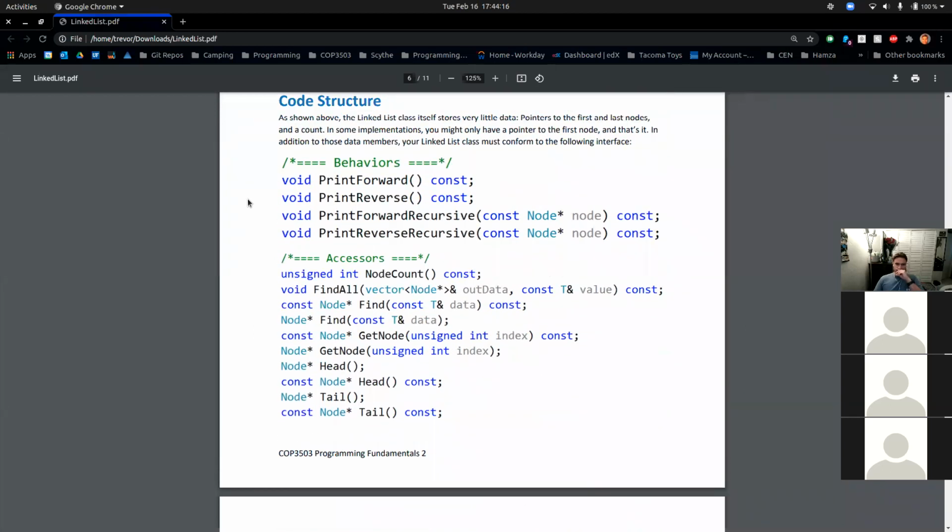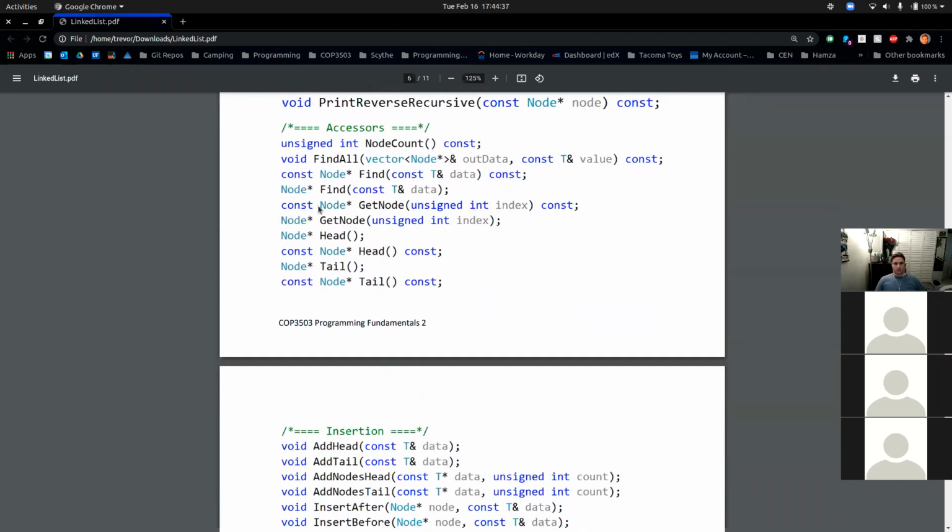So basically in this code structure, you're going to have print forward and print reverse. Print forward is basically printing the list from the left to the right, and print reverse is going to be printing it from the right to the left, beginning to end and end to beginning, right? And then you're going to make that same functionality, except recursive. And then you have some accessors, which are going to be returning the node count.